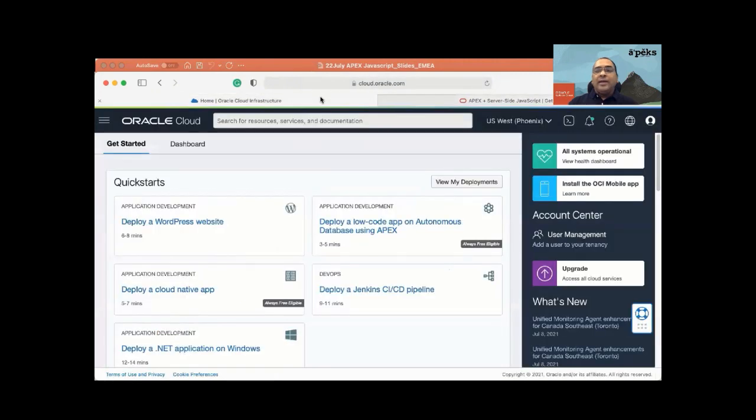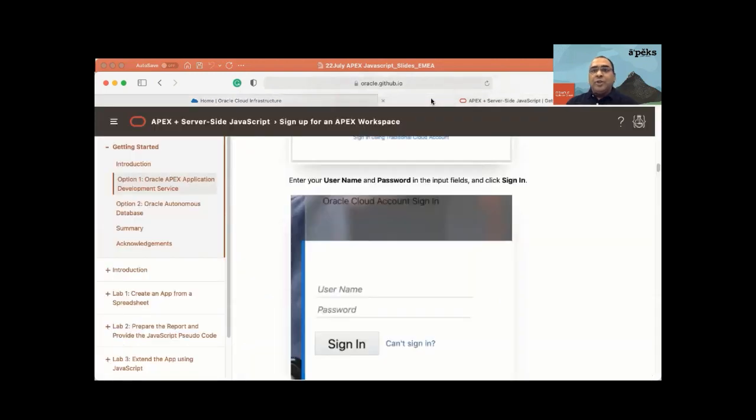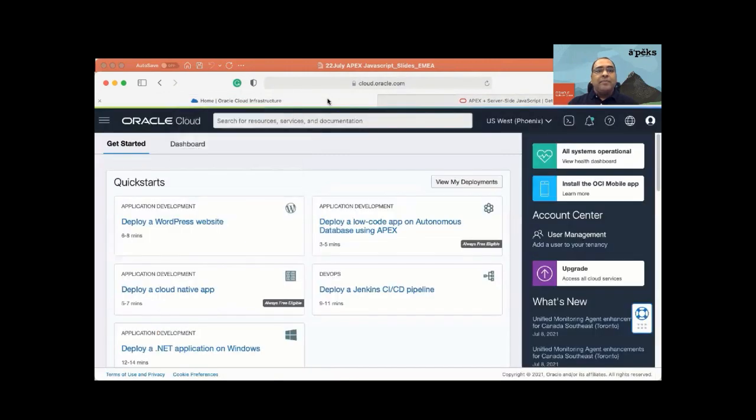So I'm already there, logged into my OCI console, and I can get started with creating an Apex service now. So the first thing that you need to do is sign up for an Oracle Cloud free trial account, and also have the hands-on lab guide running in parallel, either in a tab or a separate window. You need to review the instructions as you proceed with the hands-on lab.